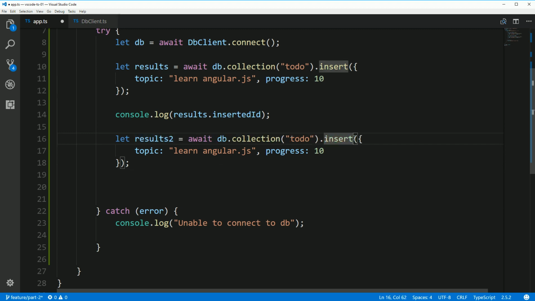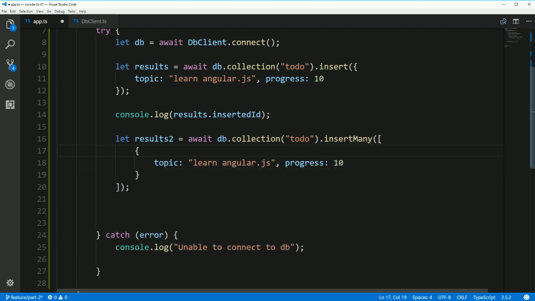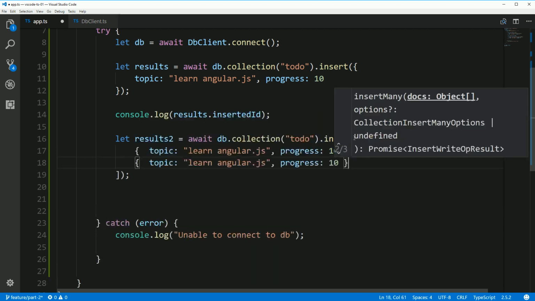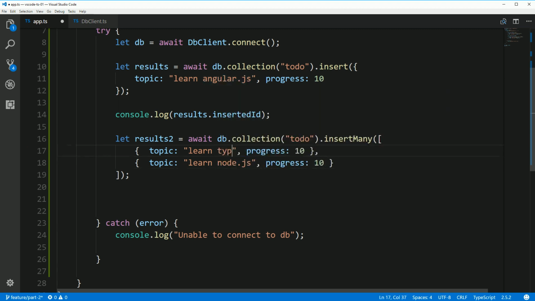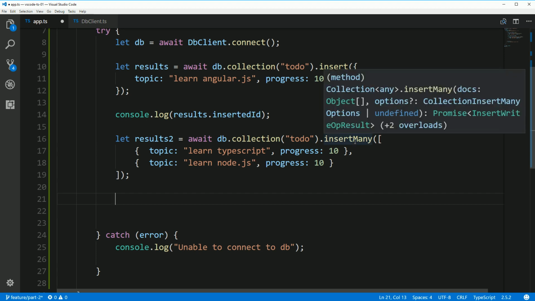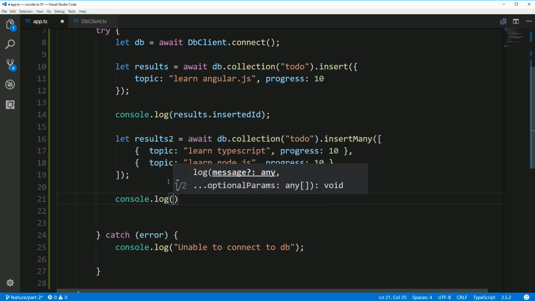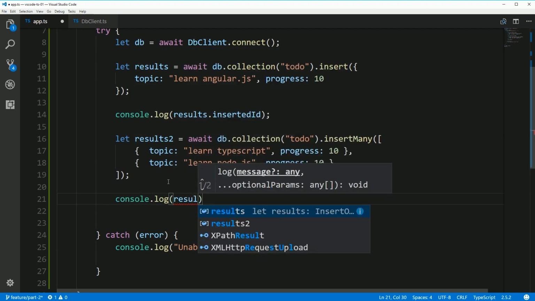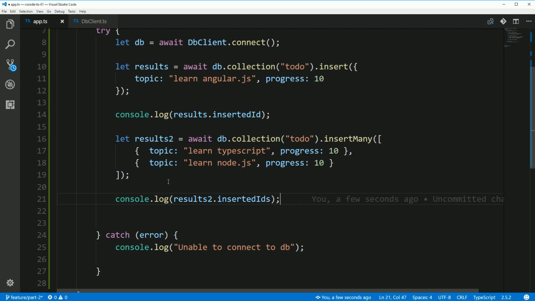So let's say that we'd like to insert many documents. So here, instead of the object, we need to specify the array of objects, and here we can add some new objects, TypeScript, okay, and the same approach is here. So we are waiting for the results, and insert many results, insert write operation result, which probably or for sure should have results too. It should have the inserted IDs. Okay, and it is pretty much it.